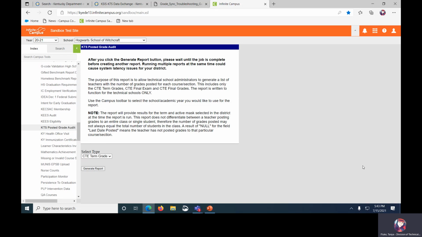If you see that Professor Snape doesn't have a date listed next to that report, then that means that Professor Snape hasn't posted a grade at all for that section so far. And so you'll need to have a conversation with Professor Snape and find out what is preventing him from posting, and then resolve that issue. But that report is really handy for technical school principals. It helps you to find out how often your teachers are actually posting their grades to the CTE term grade.